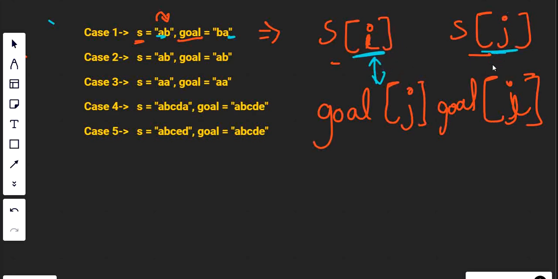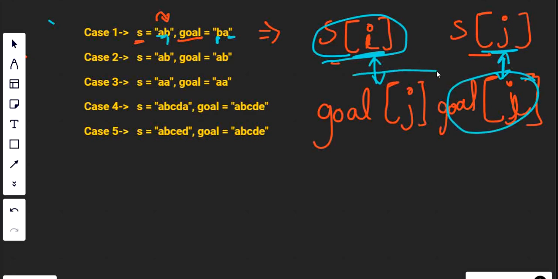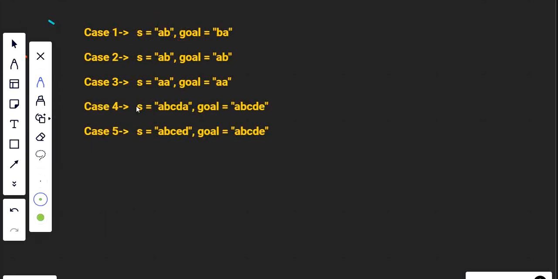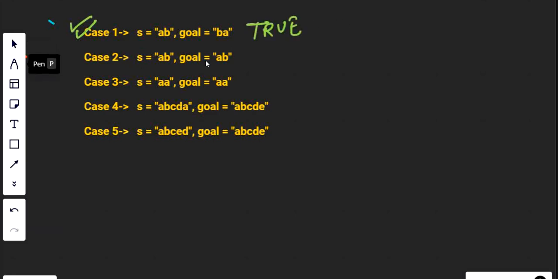And not only this one, since I am swapping I with J, I have to check this as well: S of J is also equal to goal of I. That is, S of J is B, which is equal to goal of I, that is also B. So I have to check this condition. We are clear with that, right? Whenever we swap, we have to make sure that S of I is equivalent to goal of J, and goal of I is equivalent to S of J. So this is clear to us. This was the straightforward example, so we can say that case 1 will return true. Now let's try to understand case 2.